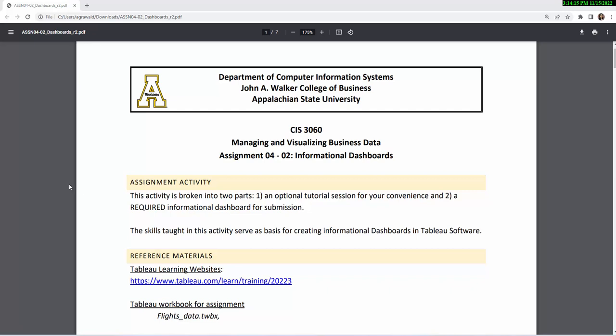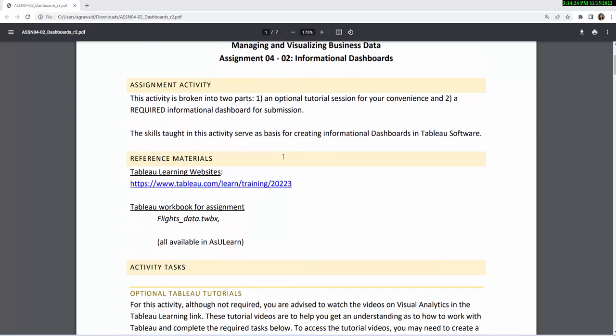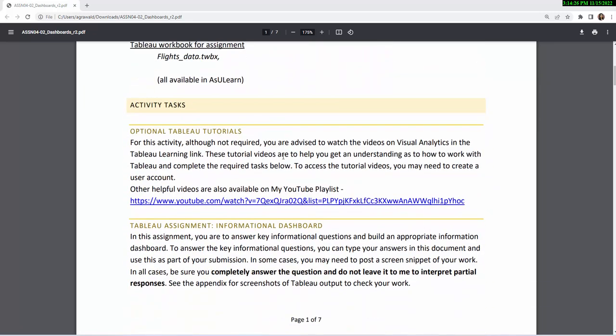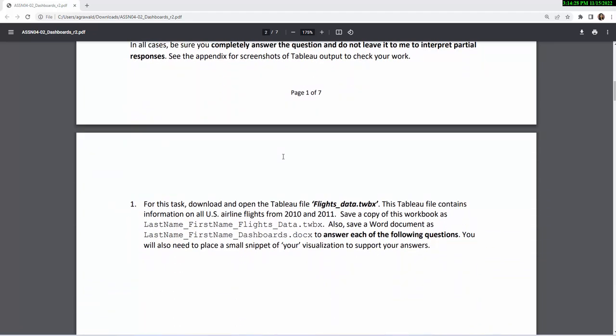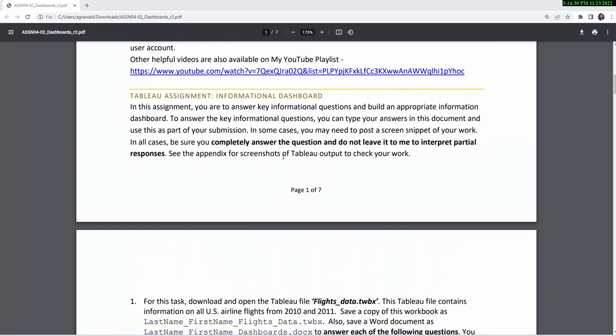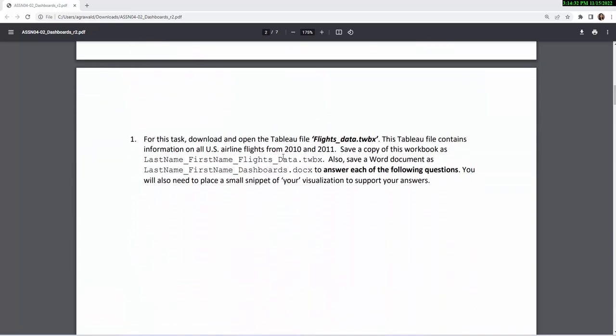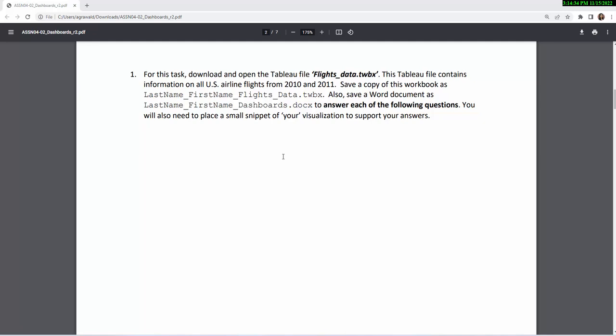Hello, in this video we are going to walk through assignment 402. We will learn about how to make dashboards and work on an example. If you look at this assignment worksheets, there is some information about what other resources are available, so go ahead and check them out. So for this task, you will need to start with the file flights data.